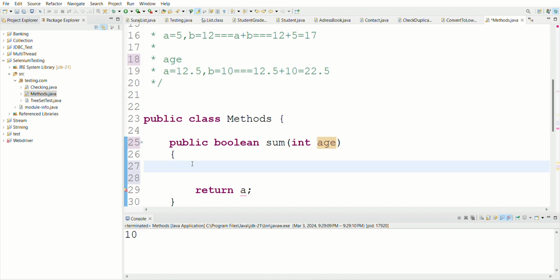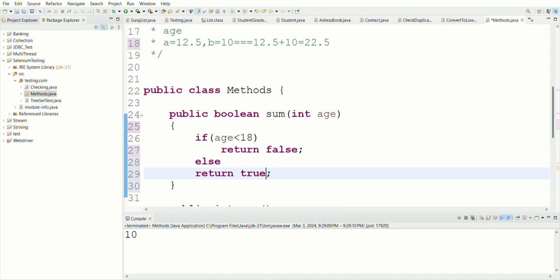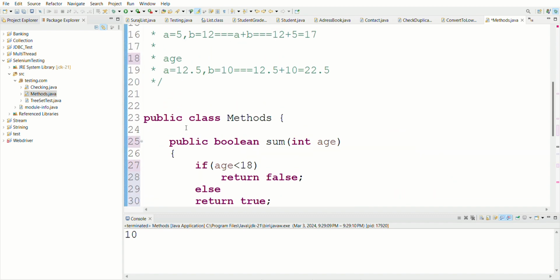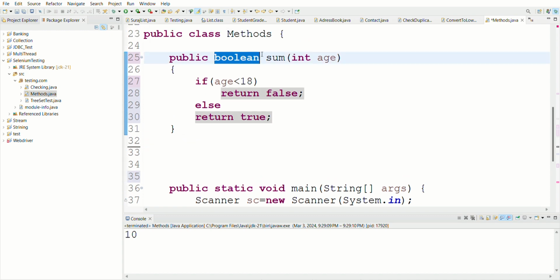Got it? So I am writing here, if age is less than 18, return false. Else return true. That's how the method is working. Let me remove these things. So you can see this method's return type is boolean. Boolean means true or false only, and it will take one age as a value, integer type.